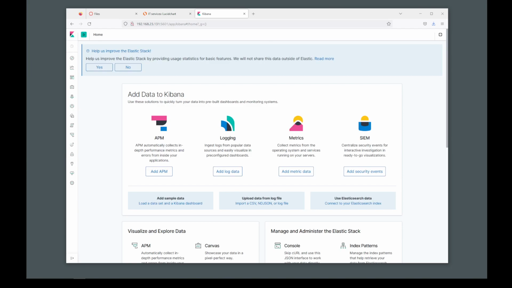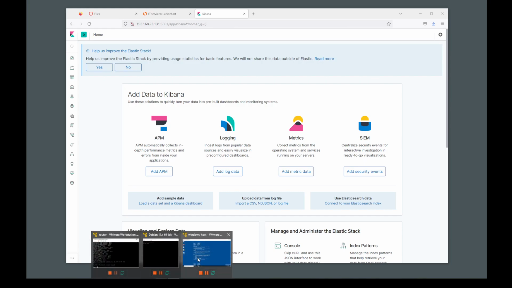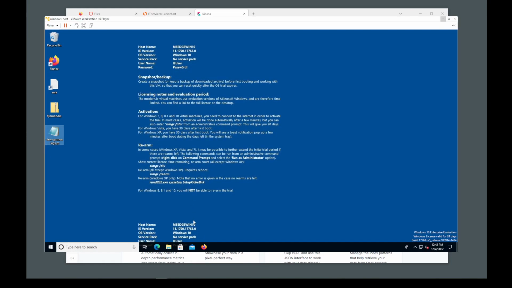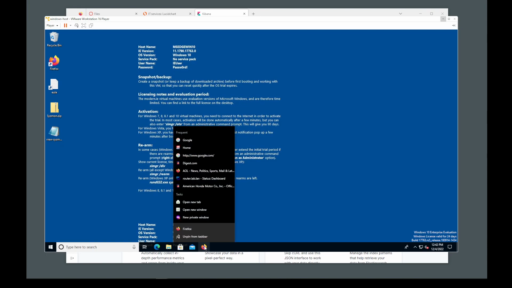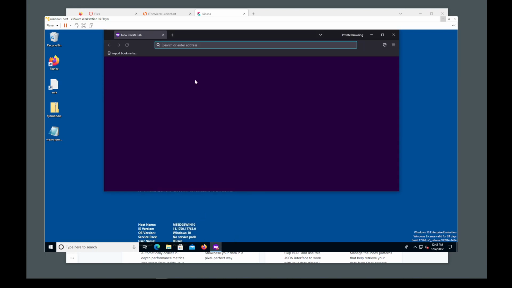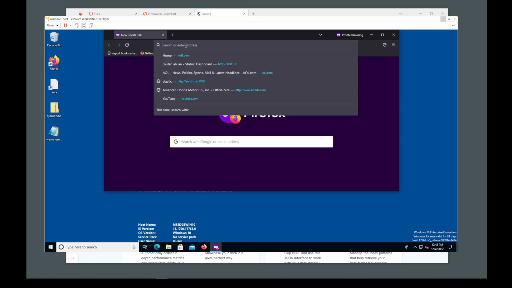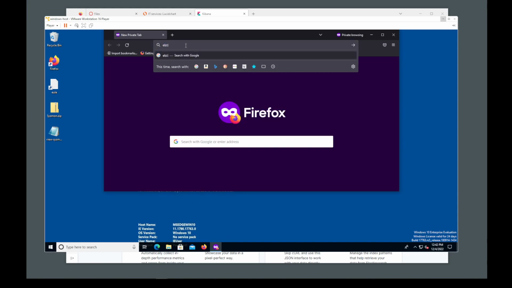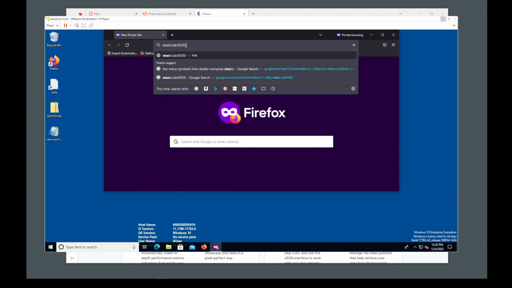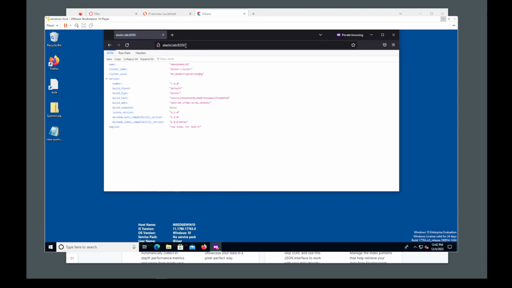And just to make sure that everything is working properly, I'm going to go to our Windows machine and make sure that we can see Elastic using its DNS name. So we go here, we'll open up a private window and just go to elastic.lab:9200, and if we see this, then that means everything is working properly and that our Windows system can see the Elastic server.